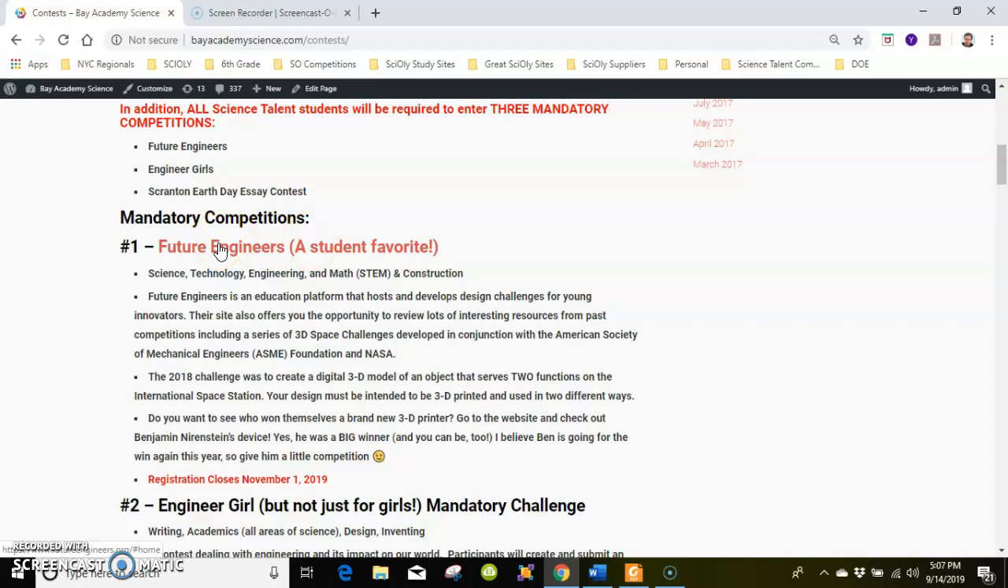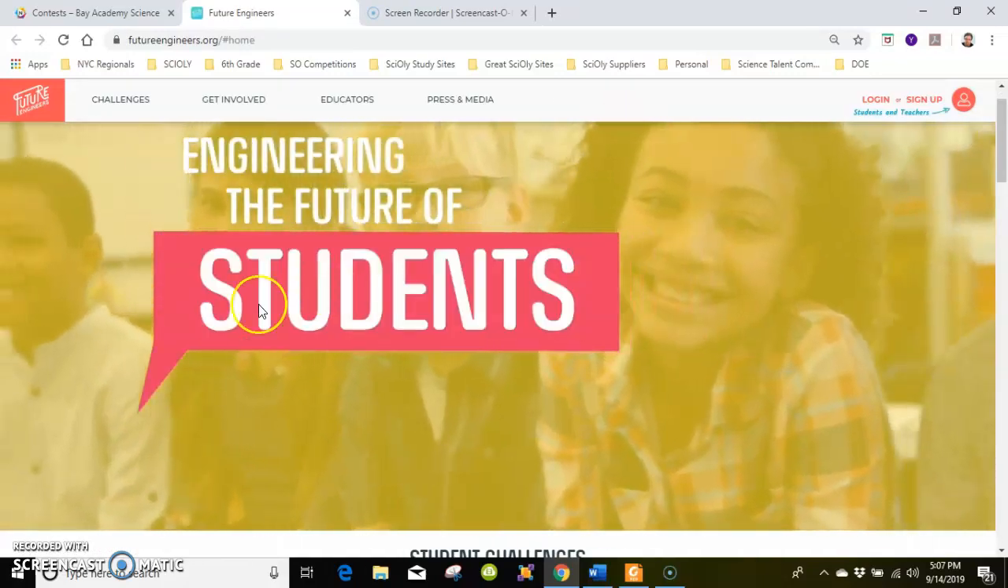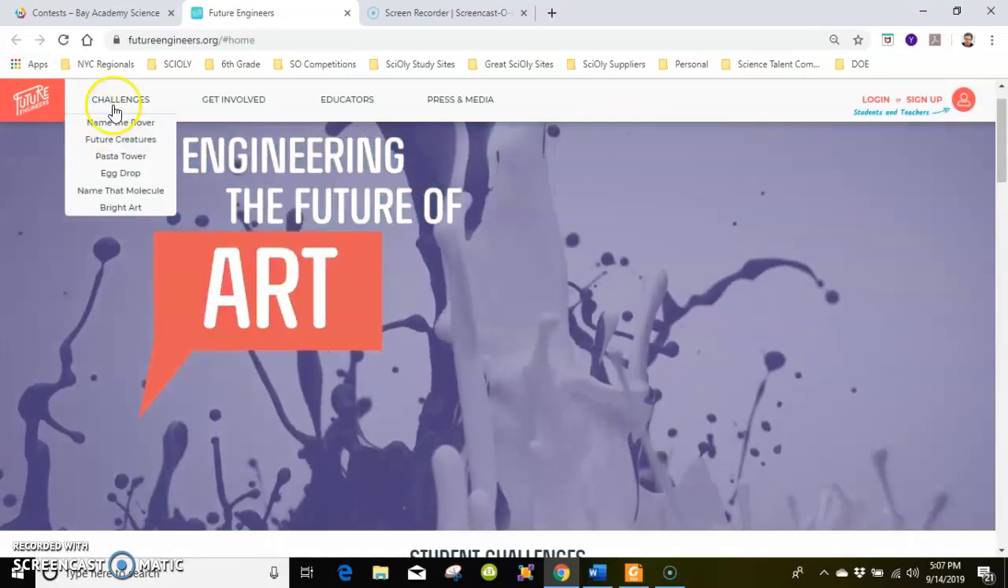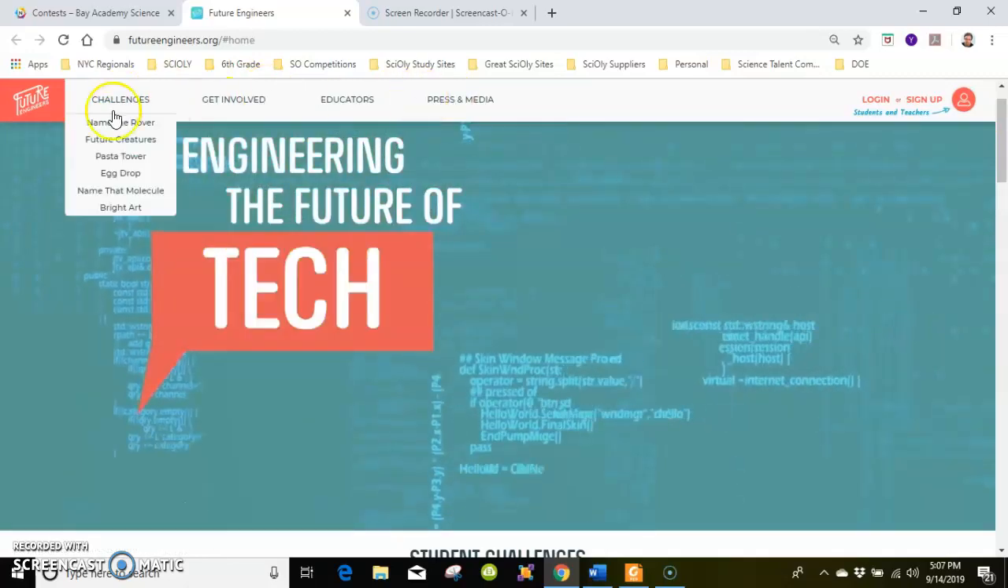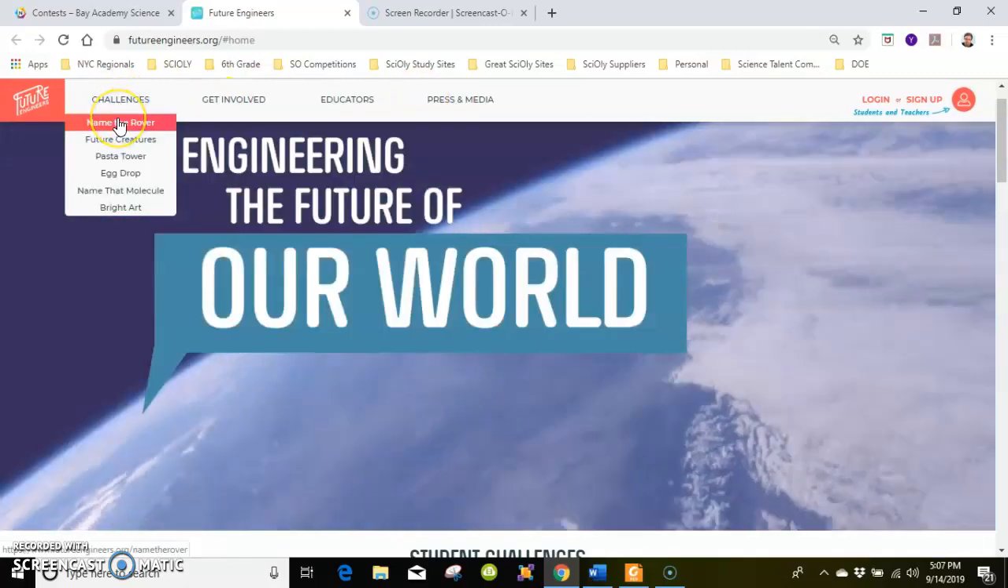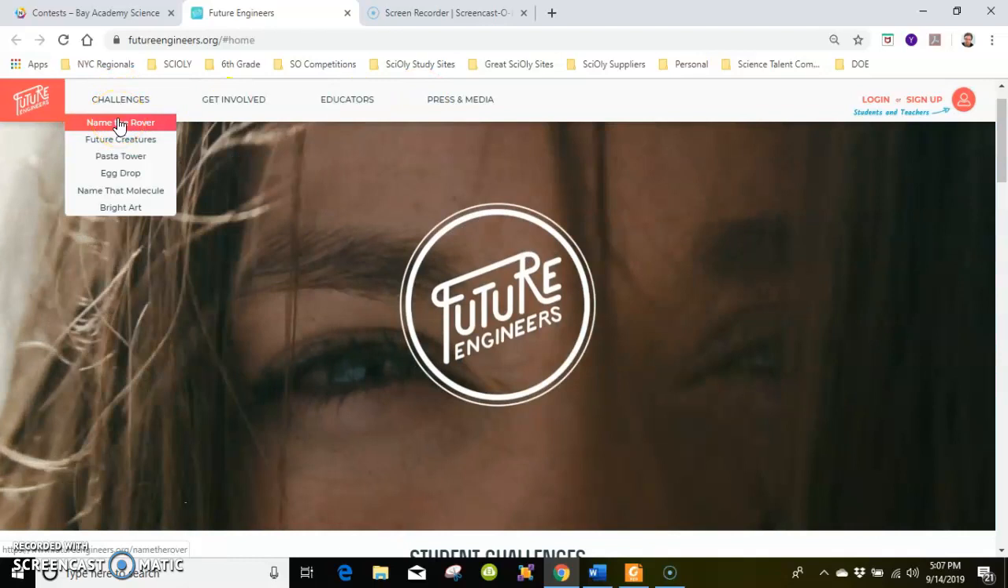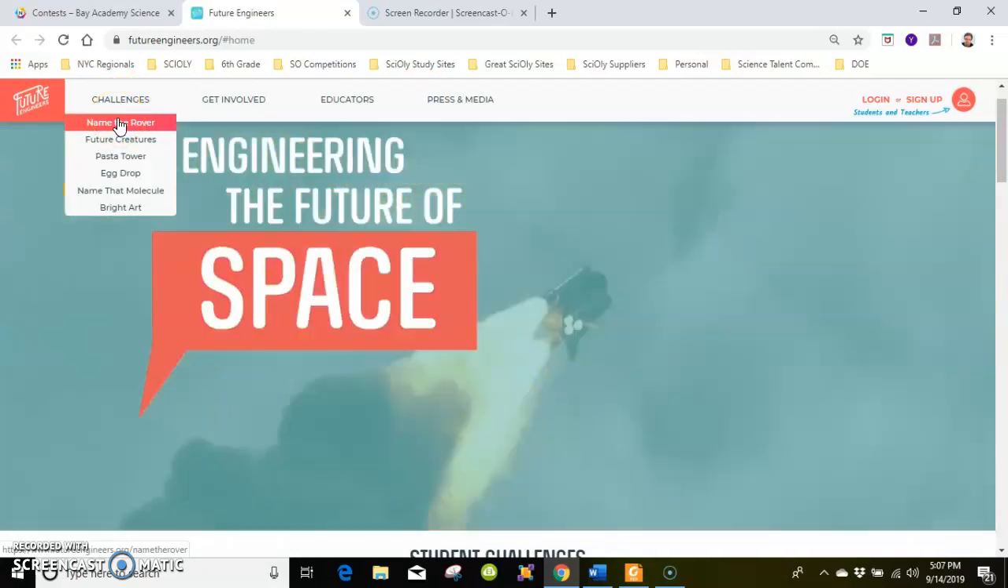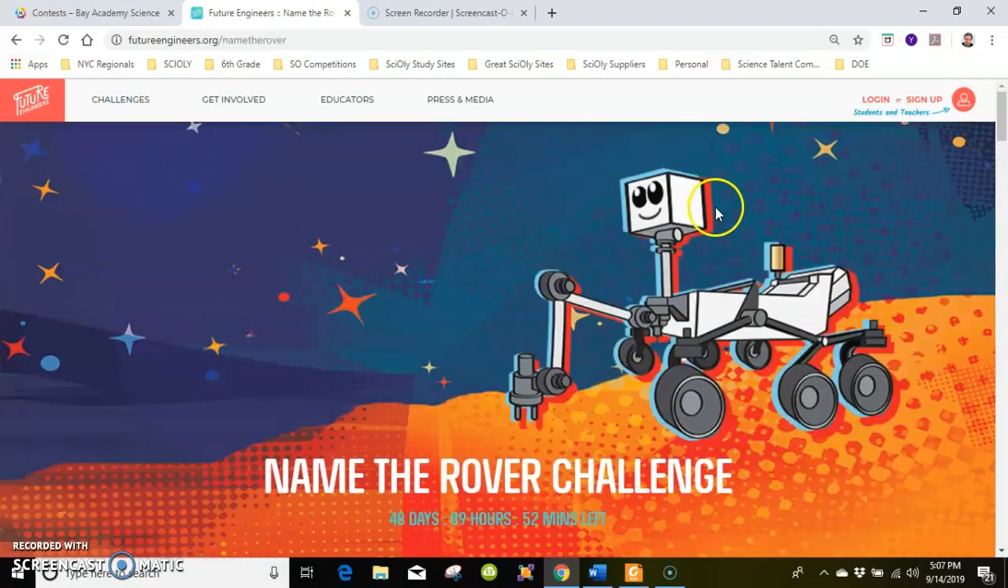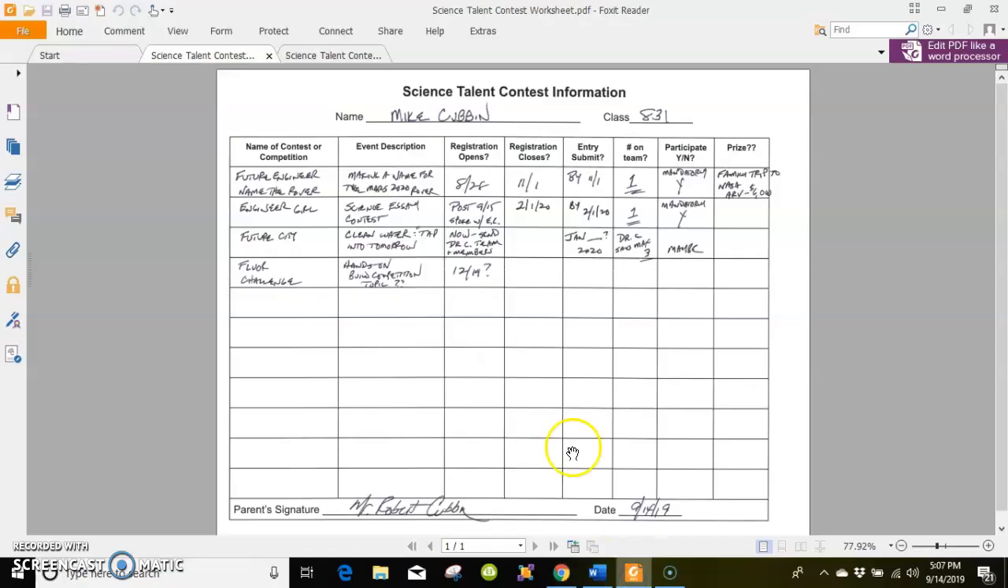Dr. Cubbin says he wants to find out information, so we'll go to the website. And on here, you'll see that this gives information about challenges, getting involved with educators. But for right now, if you want to find out what the challenges are about, click on the first one. And it says Name the Rover. So this is a competition which you're going to fill out on this sheet. It says making a name for the Mars 2020 rover.